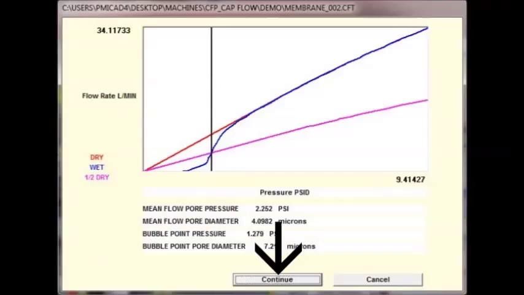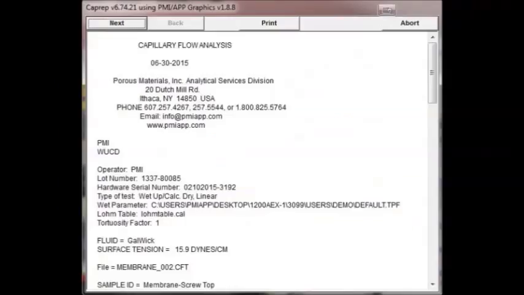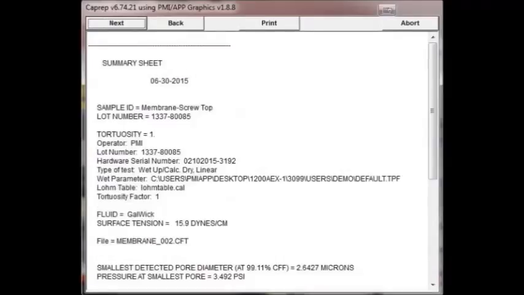Click the Continue button for it to move on to the rest of the report. Now it's opening the Capillary Flow Analysis summary sheet. If you scroll down on this, it'll display the mean flow pore sizes and other relevant information to the test. Hit the next button again and you arrive on the summary sheet.